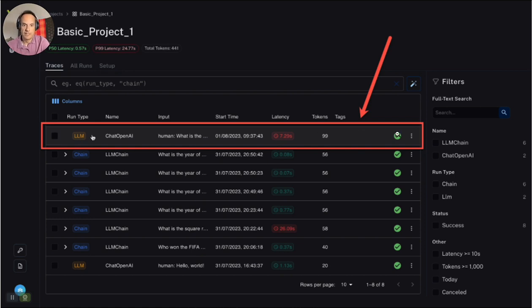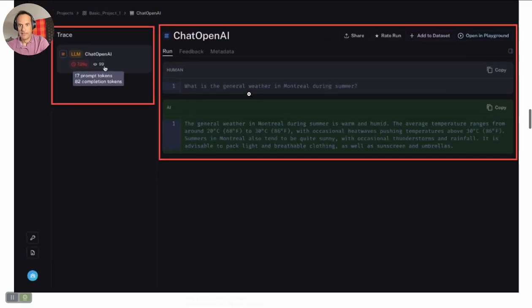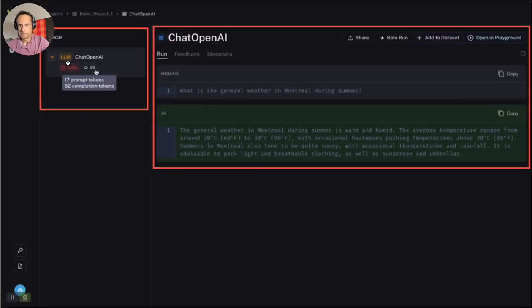And here you can see if the call was successful, the latency, the input, the start time, and also how many tokens were used. At the top, you see the P50 and the P99 latency and the total tokens. So this is a very, very good interface to manage your cost. If we drill down, you see the LLM, for the single call, 17 prompt tokens were used and 82 completion tokens. You see the question I asked and the response from the large language model.